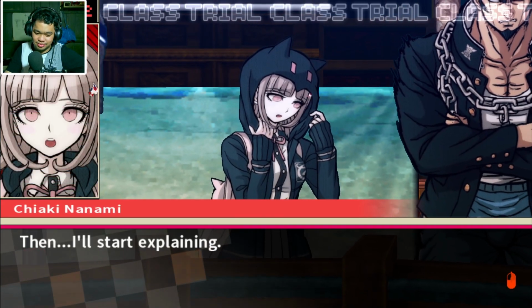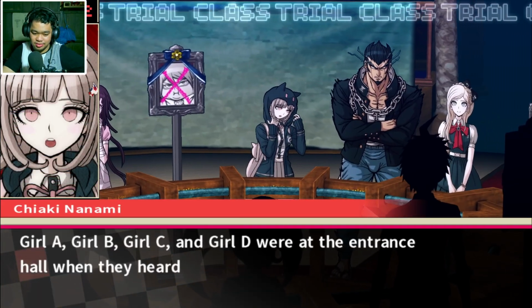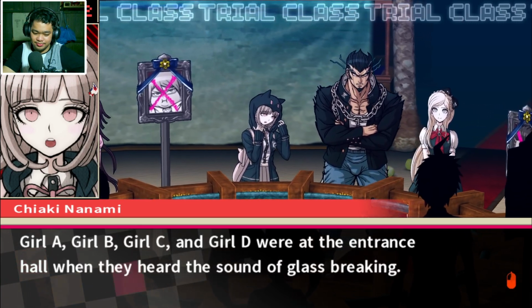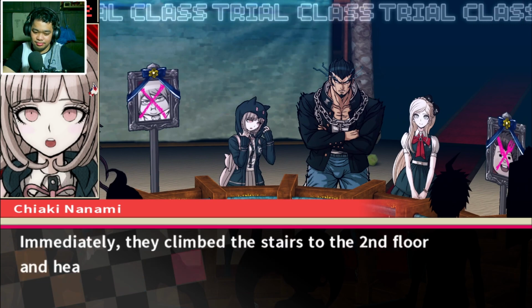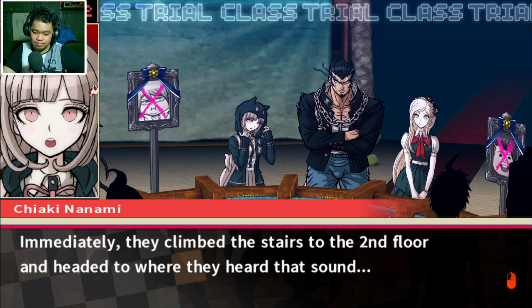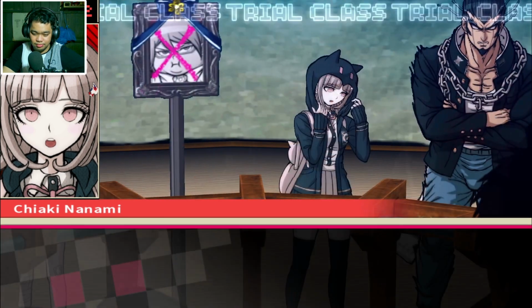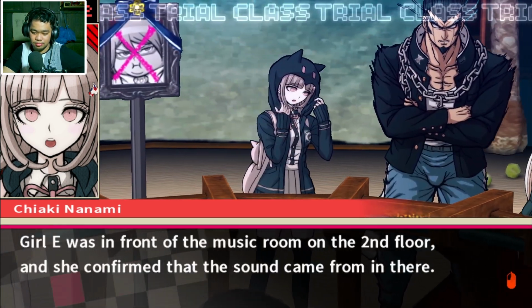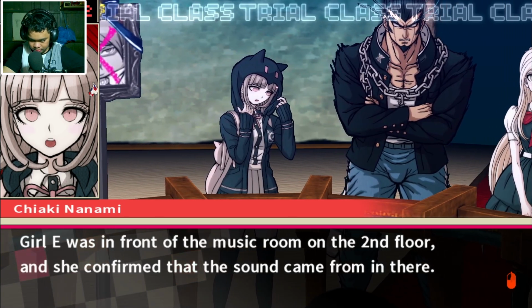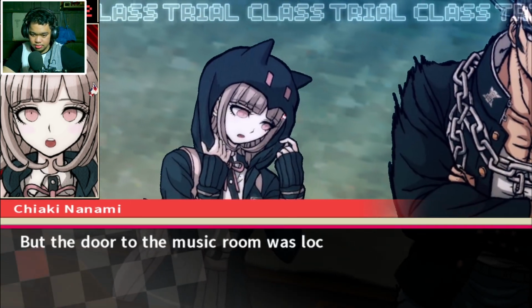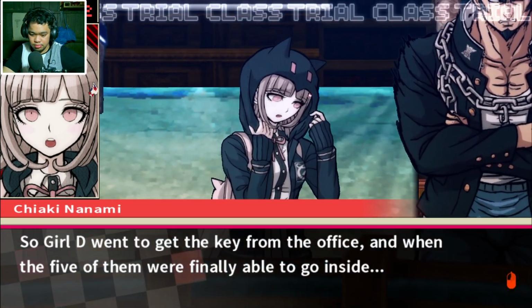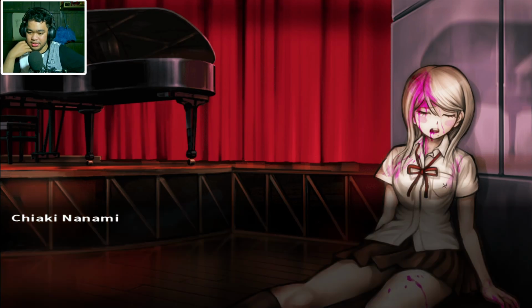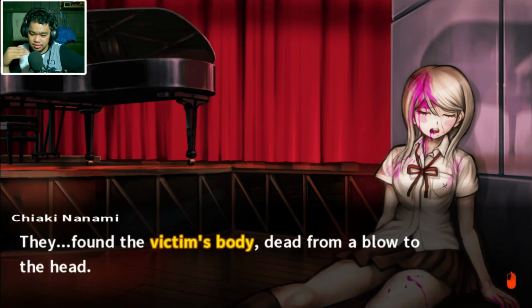Then, I'll start explaining. Girl A, Girl B, Girl C, and Girl D were at the entrance hall when they heard the sound of glass breaking. Immediately, they climbed the stairs to the second floor and headed to where they heard that sound. Girl E was in front of the music room on the second floor, and she confirmed that the sound came from in there. But the door to the music room was locked, so Girl D went to get the key from the office and found the victim's body, dead from a blow to the head.